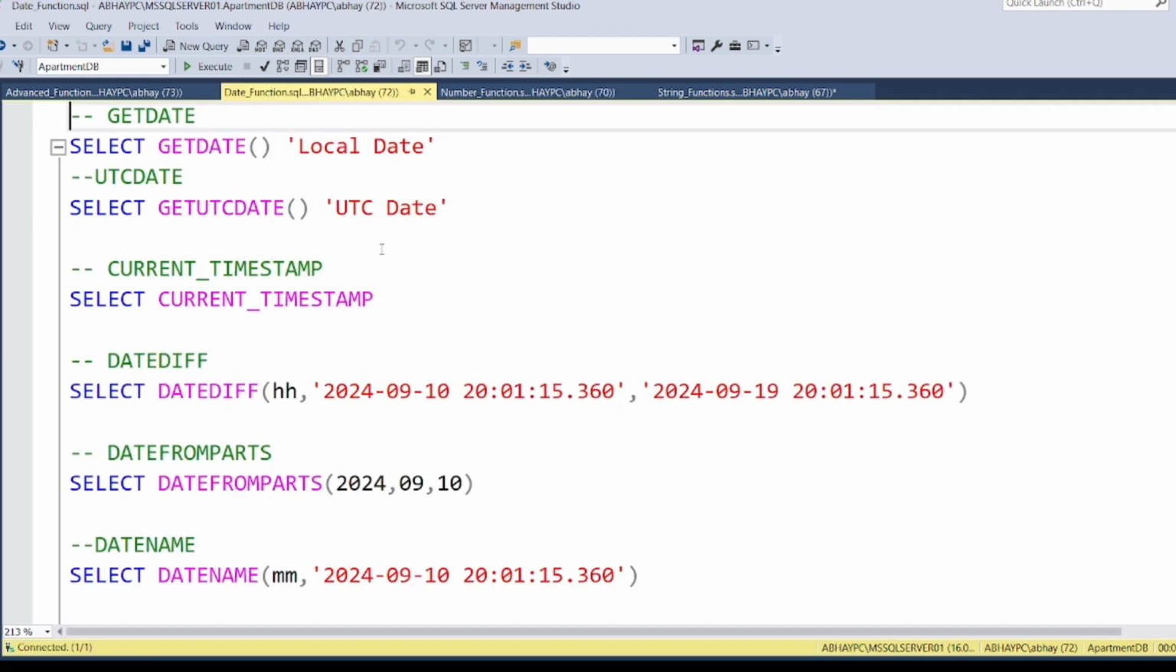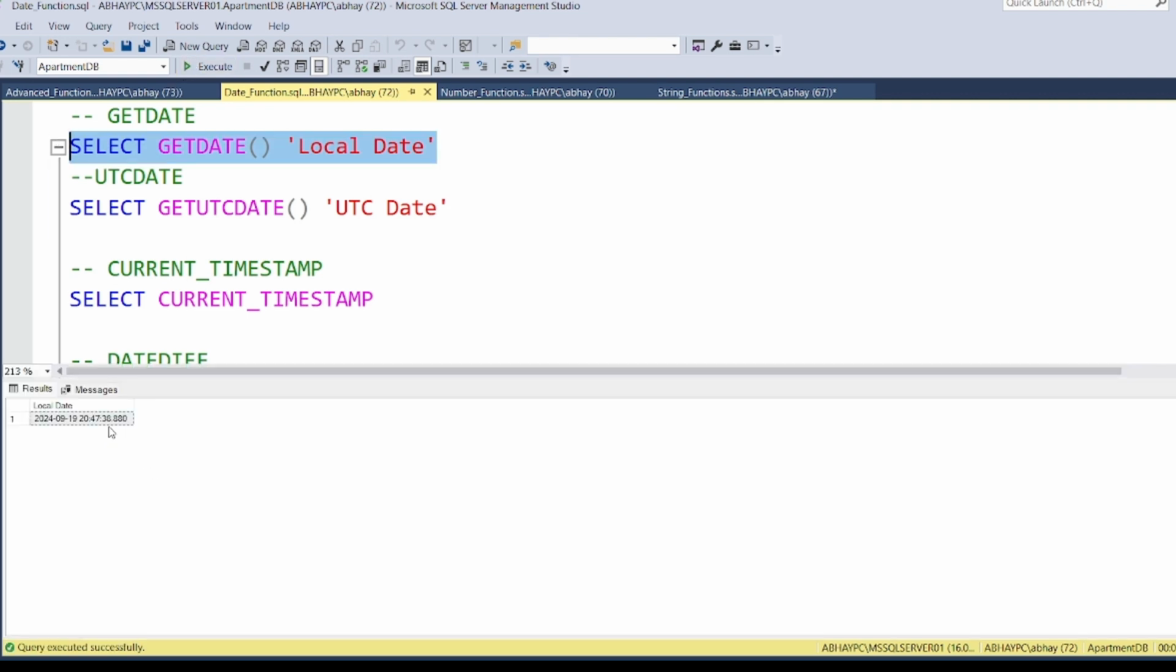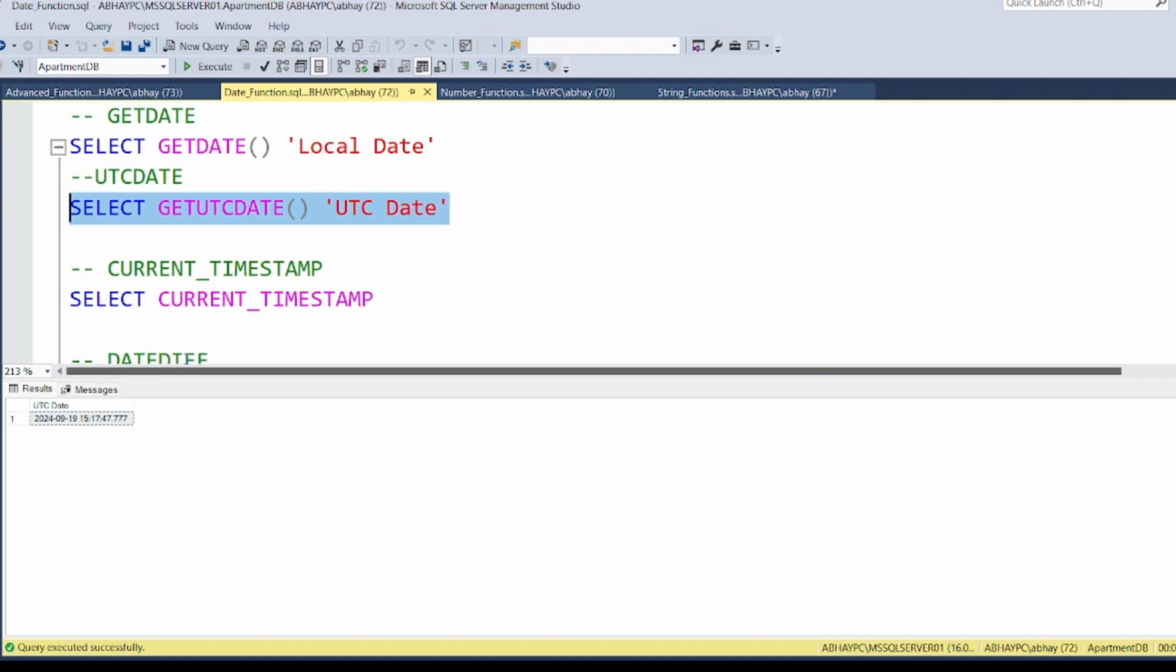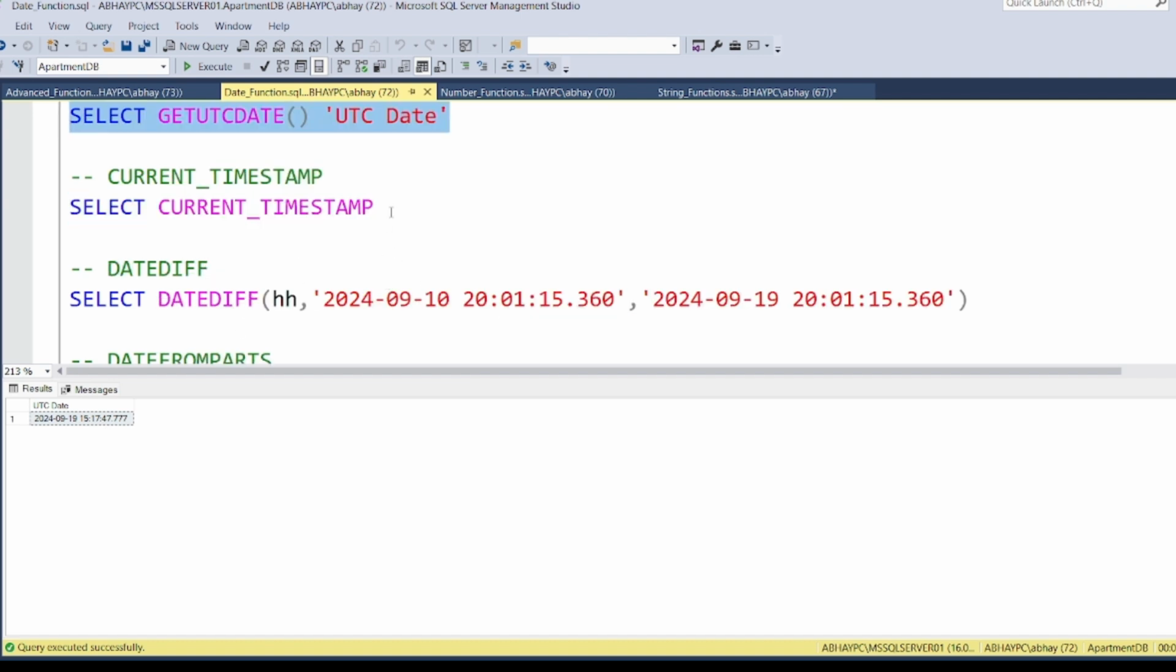Going to the date functions. This date function will give you the local date. So you see the current date is 19 September 2022, and the timing also. So it will display the current date like this. You have something called UTC, so it will give you the current UTC time. This will give you the current timestamp.